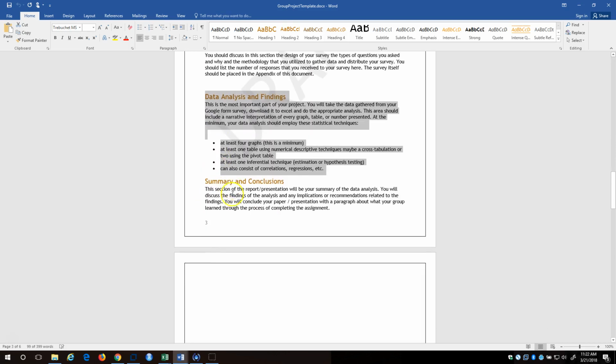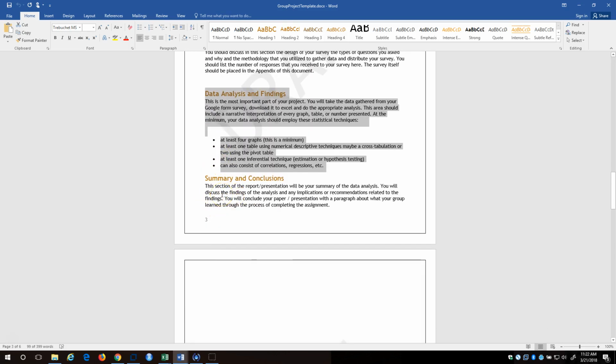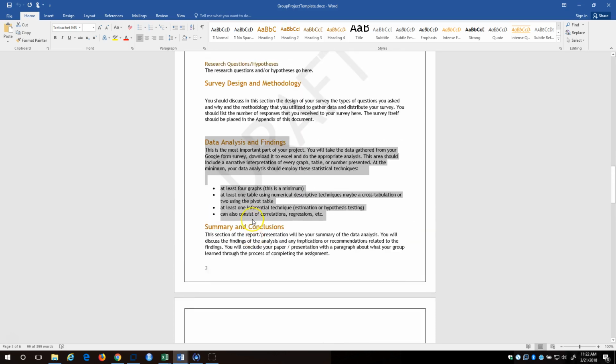The last section should be your summary and conclusion. So what did you learn? What did you learn from the data? And lastly, what did you learn from doing this project? What did you learn from working as a group, or working with data, designing a survey? This is a reflective section of what this assignment brought to you. Now, this is only 3 pages, but as you add things in here, it's going to get longer.